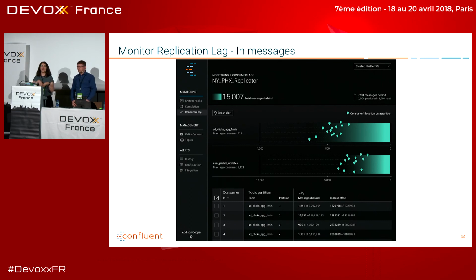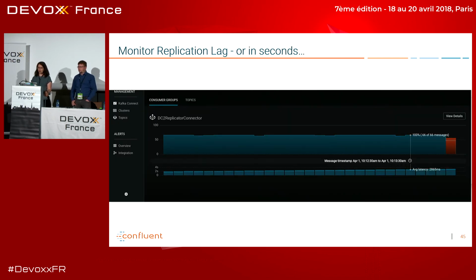But if you have a very spiky production issue, you cannot really know how far behind you are. So this is good, and it's very easy and very cheap to get, but it doesn't always answer the business questions that are mostly around time. So we also recommend monitoring lag. This is Control Center again, monitoring lag in number of seconds.